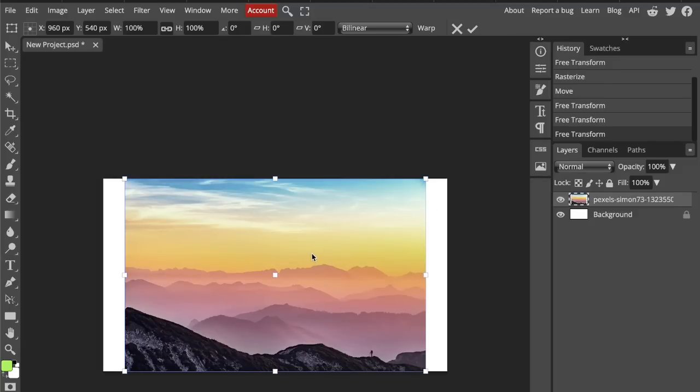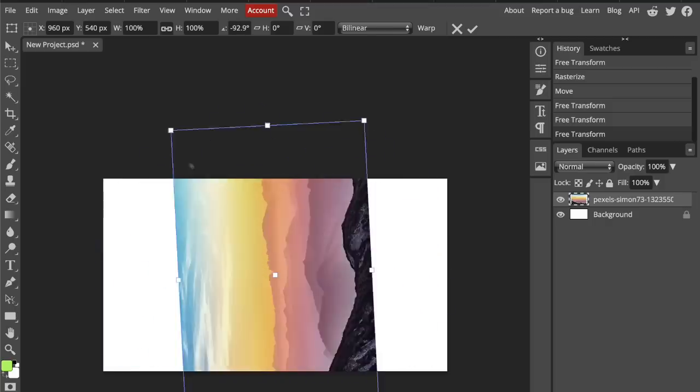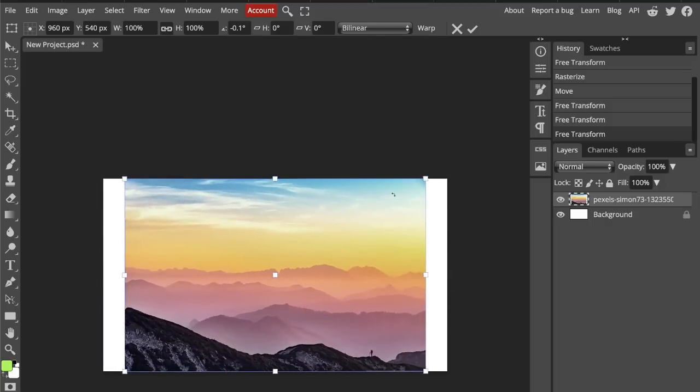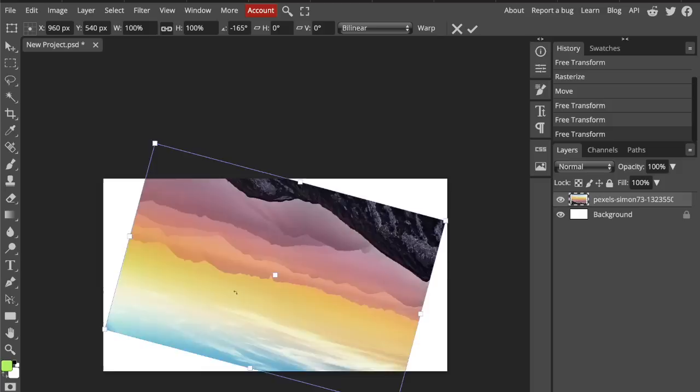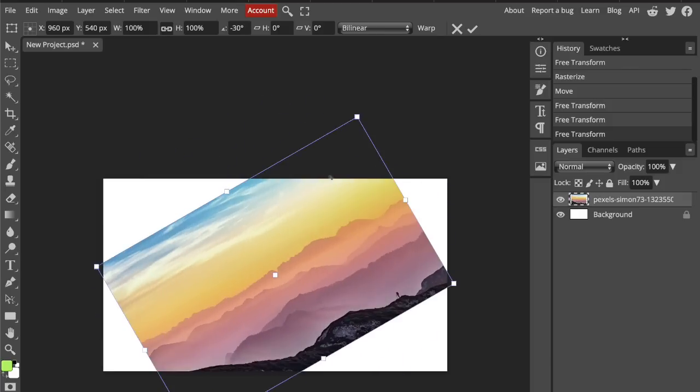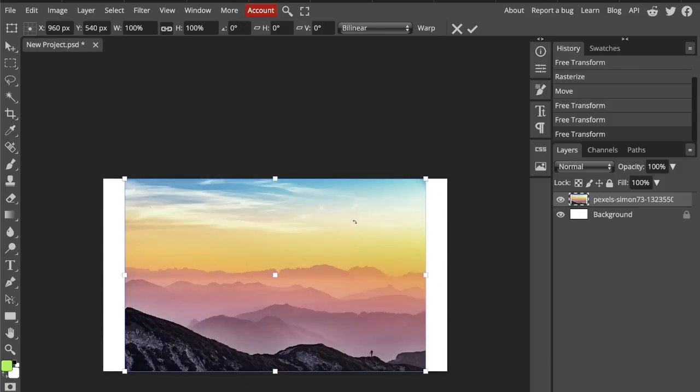To rotate the image, move your cursor just outside a corner until you see a curved double arrow icon. Then click and drag to rotate. You can also press Shift to rotate by certain angles, by 15 degrees each time.